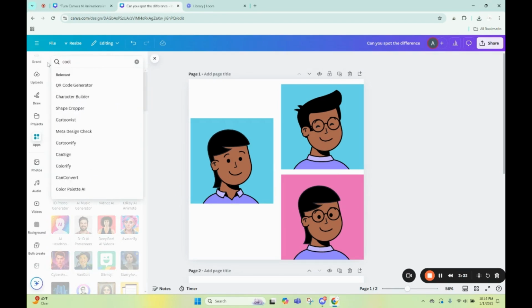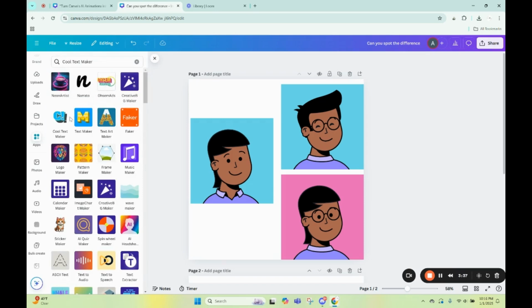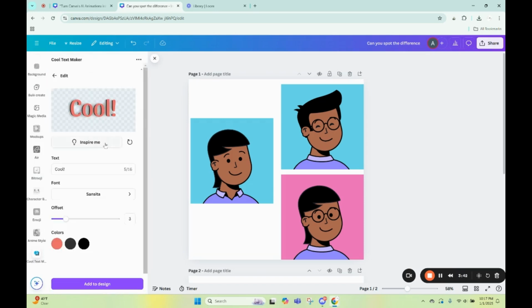From here, I would normally go up to a text. We're going to actually go to Cool Text Maker. I actually like Cool Text Maker. And I passed one that's really cool. I'm going to do a video on this soon. Let's just find something that's pretty cool. Okay, so I'm going to go with this one.